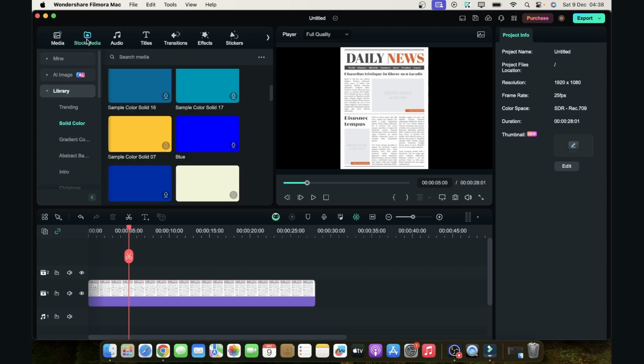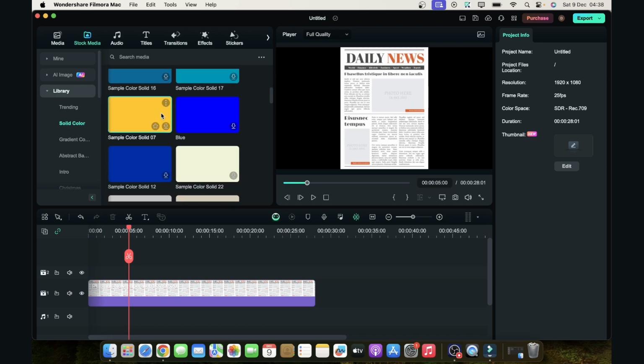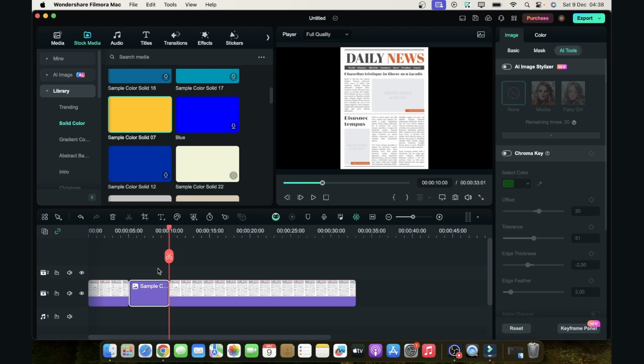Then you have to simply go to stock media, then go to solid color and choose any of these colors. I'm gonna go with this one here, this yellow, and add it on top of my image like this.